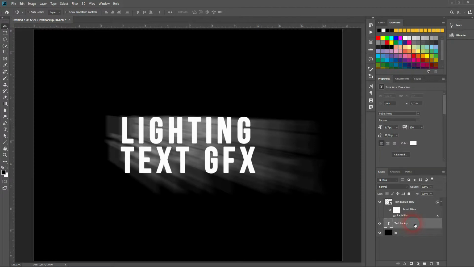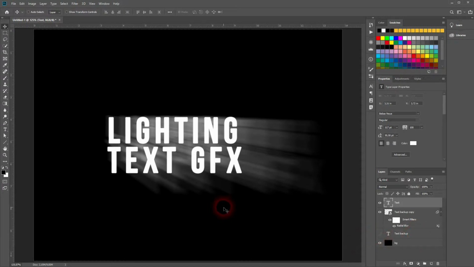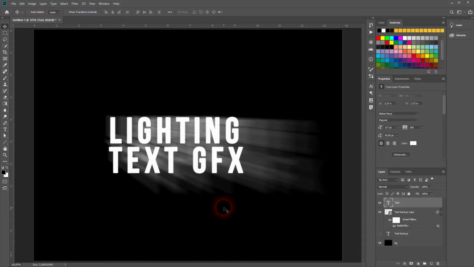Alright, let me copy the text layer and put it on top. So once again I use Ctrl J for that, and now I use the move tool to put it to the left. Let me make the text backup invisible. And this looks like a good result.